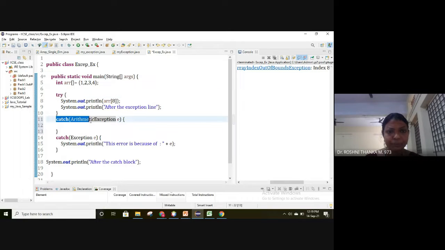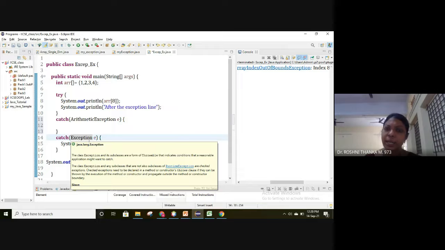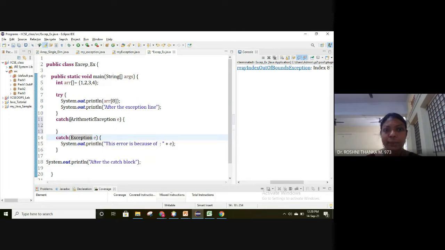I can see here, if the exception created here is of type arithmetic exception, then it will go to this part. And now in this case it is because of array index out of bound exception. So if I have not specified it explicitly, it will automatically go to this exception part. So this exception class can handle any type of exception. But if you are specifically saying some exception, it should be above this catch with exception class. So this is more specific.